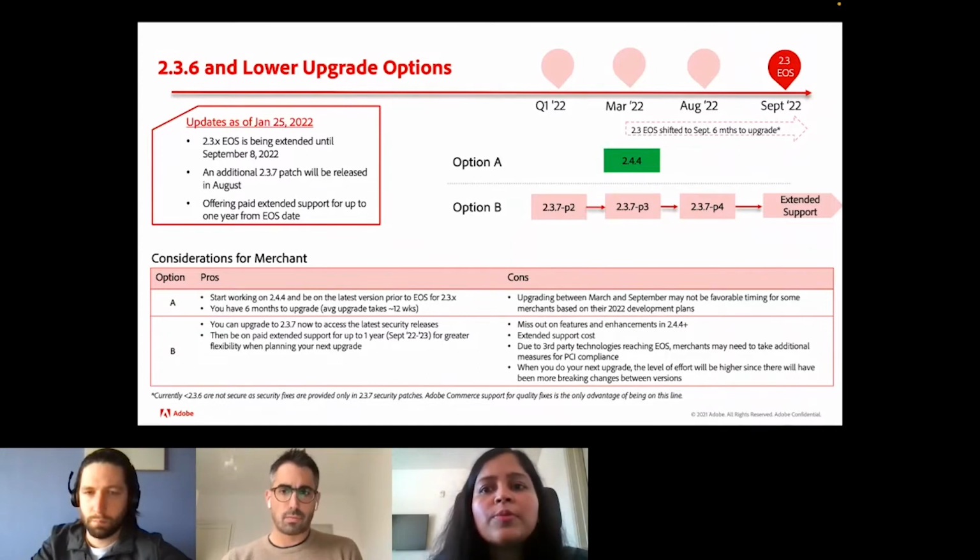Your first option is option A, which is to get to 2.4.4. As you know, 2.4.4 will GA in March 2022. You can start working on that now. So you have basically 6 months to upgrade, which will give you enough time to try to get to 2.4.4. But one of the downsides of this option would be that you would be on the non-secure version of 2.3.6 for a longer period of time.